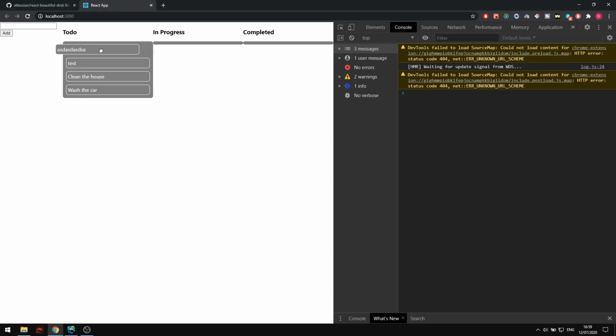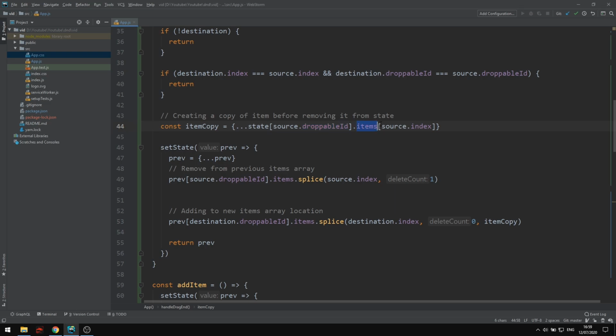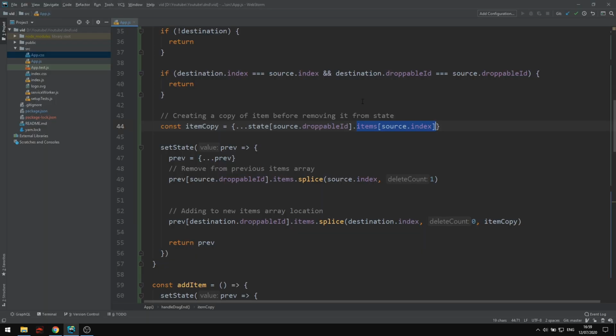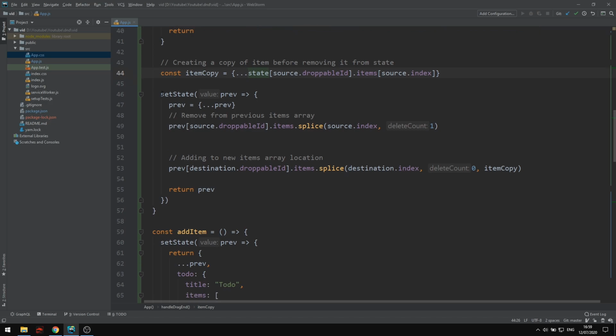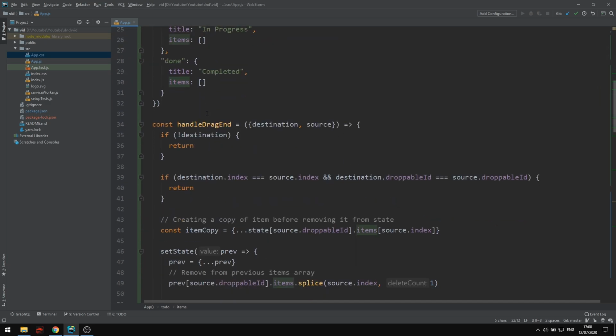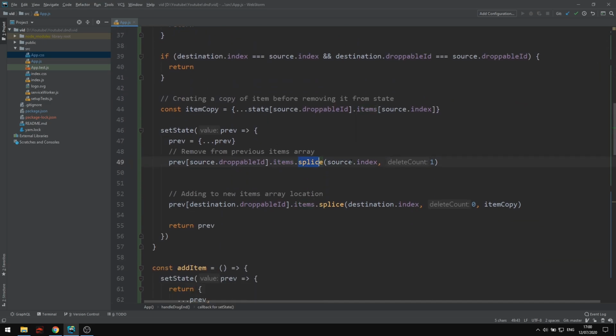I use the droppable ID. So this is todo right now. Todo is the droppable ID. I grab the items and the source index. So currently 0 is the source index. And I just create a copy of that. So I spread it in, which is an object. I then set the state. So I grab the previous state, create a copy of it. I say previous droppable source ID, so very similar to what we're doing here, dot items. For this dot items, I just remove from the start index, which is whatever the source index is, I just remove one. So what I'm doing is just removing the item that we copied here.